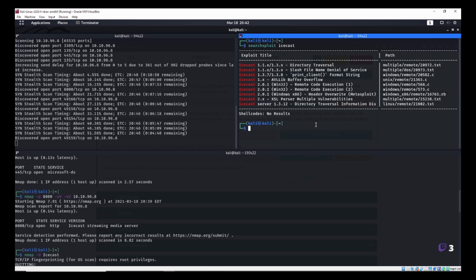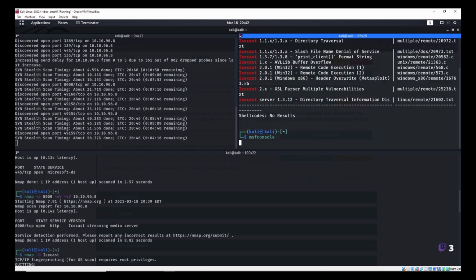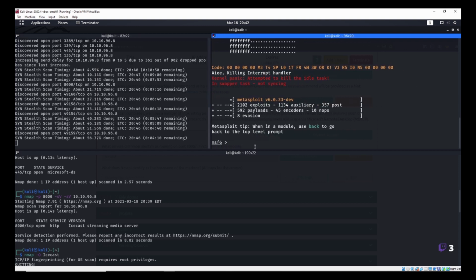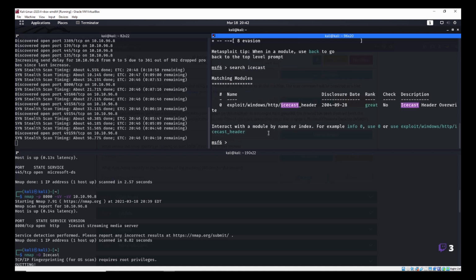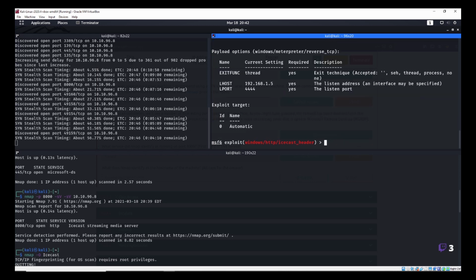So let's go ahead and get into Metasploit, msfconsole. We'll see if we can run anything in there on this Icecast machine. That guy still has 4 minutes left, so he's still taking a minute. Let's search icecast. We have one exploit, not much to choose from here. Let's use 0. No payloads configured, defaulting to reverse TCP. That's fine with me, with a Meterpreter. Go ahead and show options.